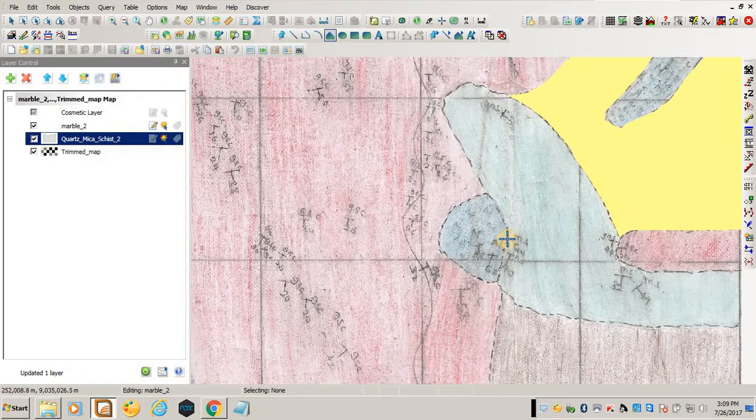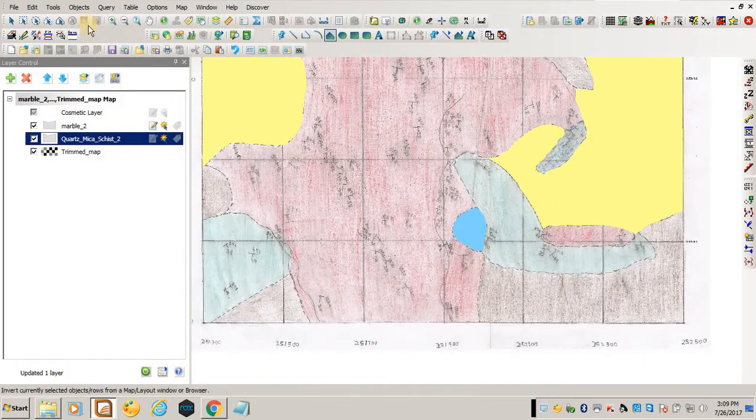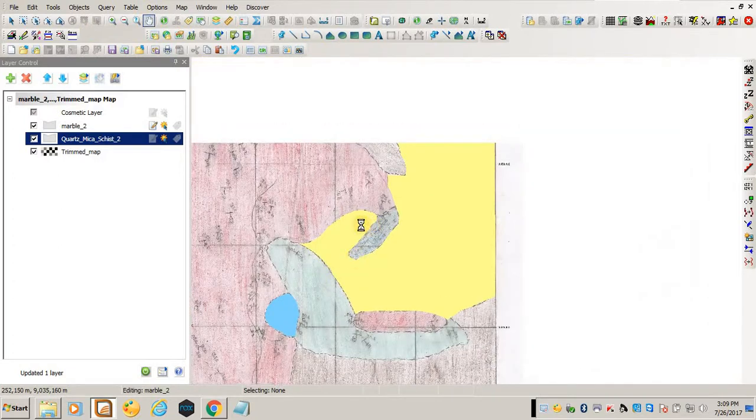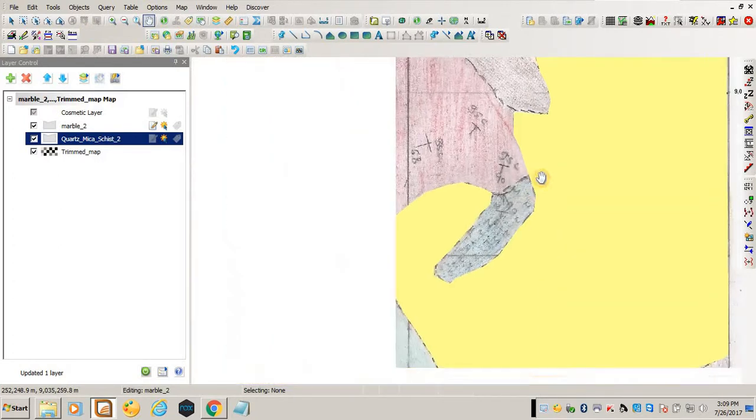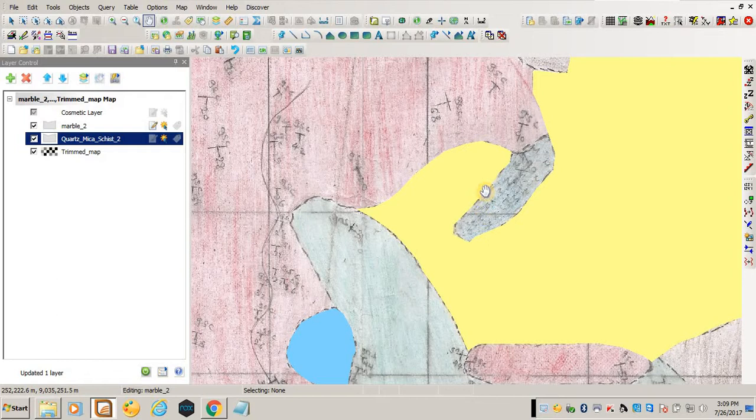You have to remember where you started your digitization, and then I'll come to another marble, which is this one, and I'll digitize it.